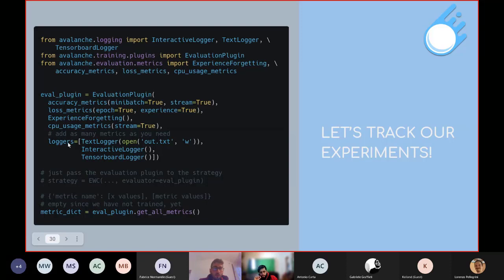So to specify loggers, you just add a logger to the evaluation plugin, which is quite simple, as you can see here. The text logger basically writes the output in a file. The interactive logger uses TQDM, which I guess many of you already know, to interactively show the output. And the TensorBoard logger, of course, logs metrics on TensorBoard, and you can access and navigate the TensorBoard interface as you already know how to do.